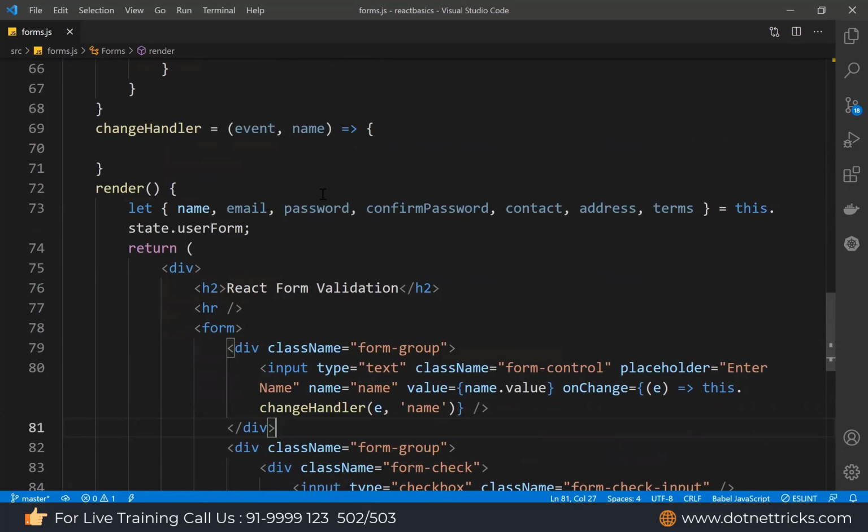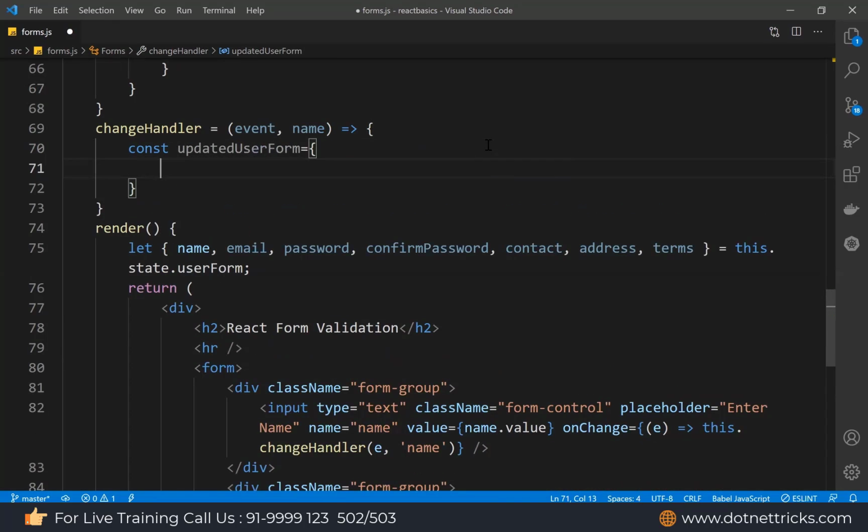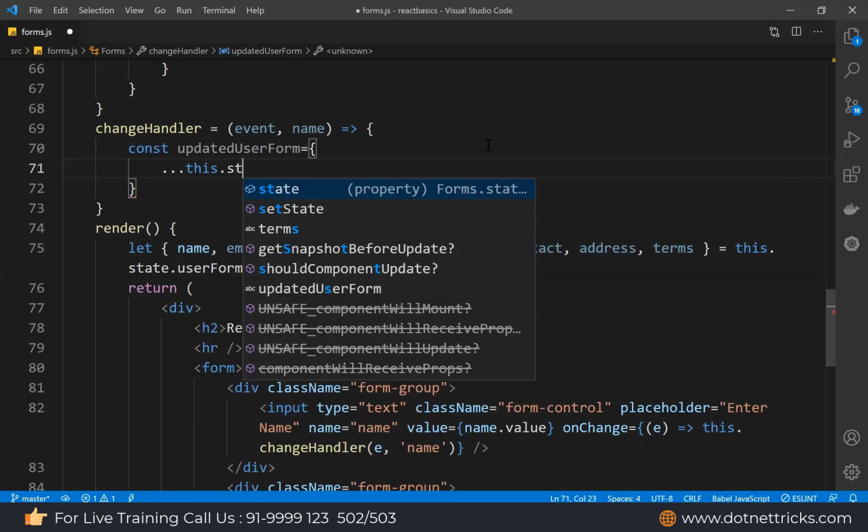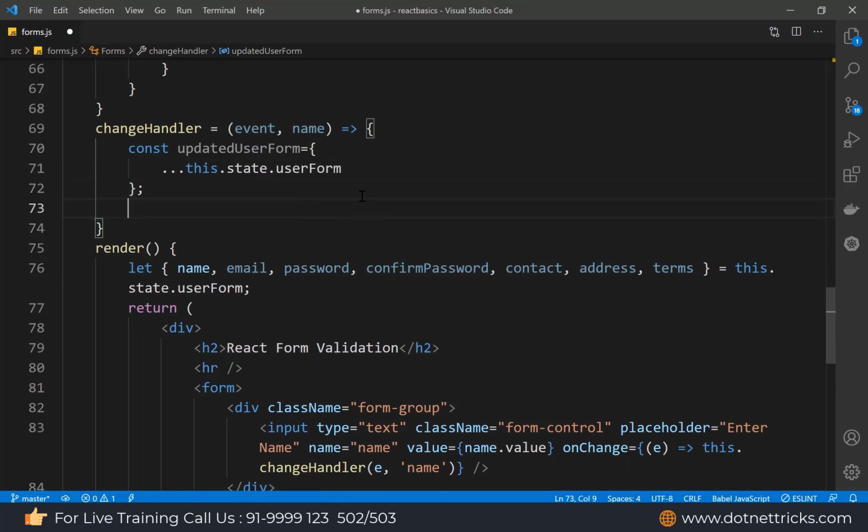So in the change handler, I'm going to define a new constant where I will keep the form element state. Let's say updated user form. Whatever state we have, we will keep here: this dot state dot user form. I'm using the ES6 syntax here. In the ES6 syntax, if you're going to keep this complete user form value into a new variable, this is the syntax we can use. So I don't need to copy the things one by one. This is the way I can assign the things to a new variable. The benefit of this approach is that this variable will have its own value.